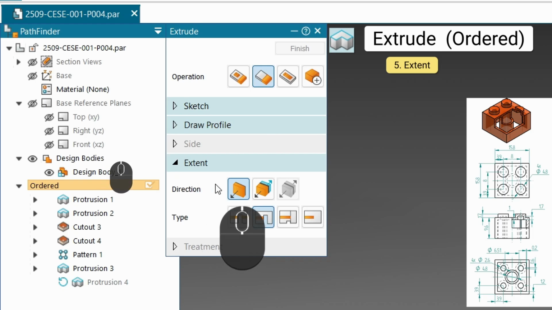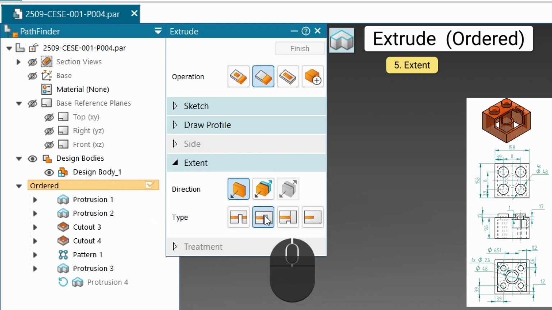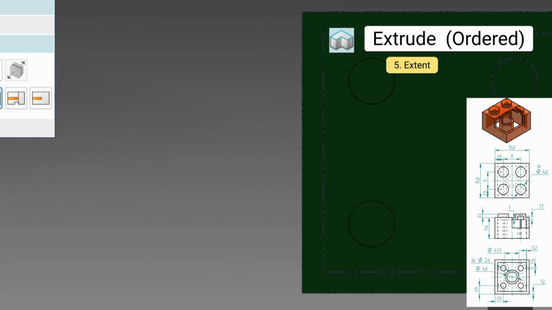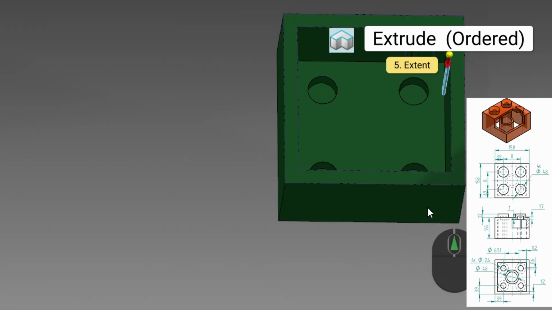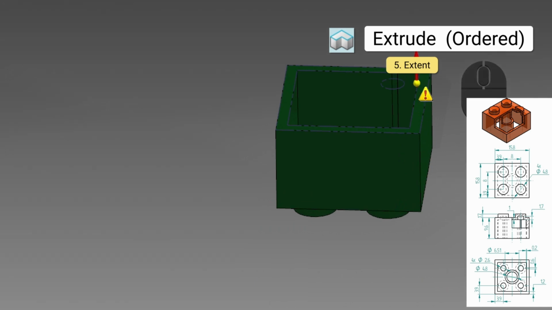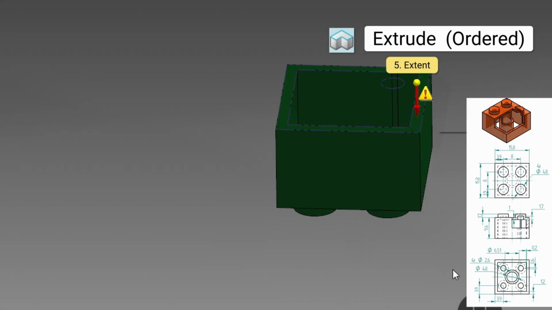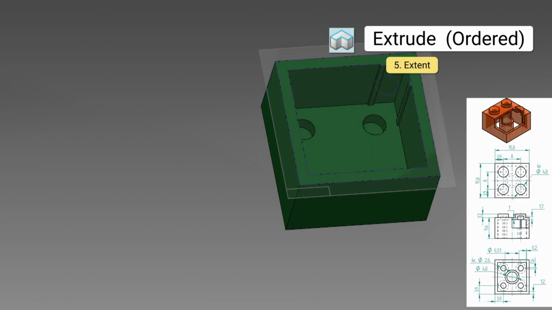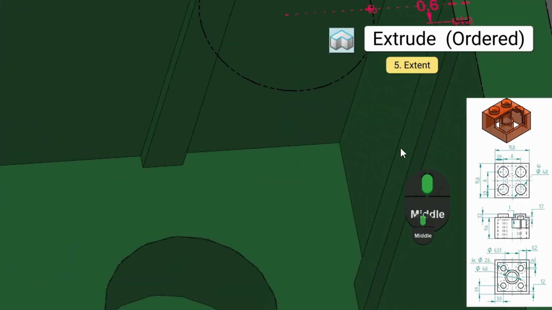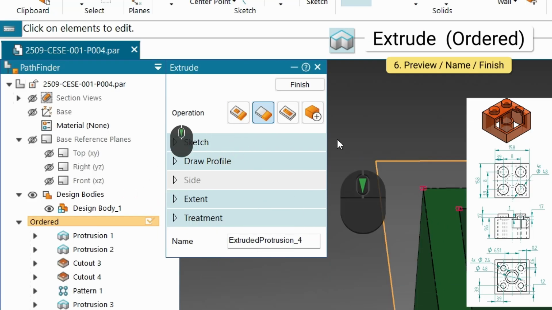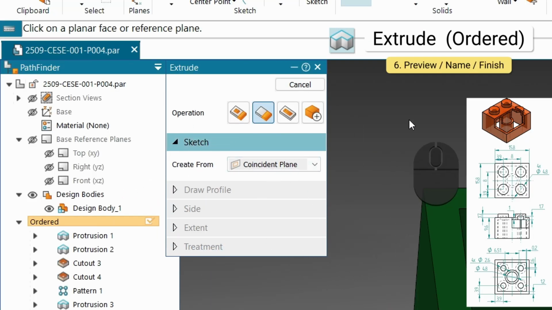And now we're back to the extent. We want a one-sided extent and extrude through next. So I go back, that all looks good. And yeah, so I can go up or I can go down. If I go up, you see the little warning. There's actually no next. That would be an infinite length extrusion. If I go down, it goes down until it meets the part. I can just click as it's pointed down and we create our feature. That's good. And we can accept that name and click finish. And we're back into the extrude command.